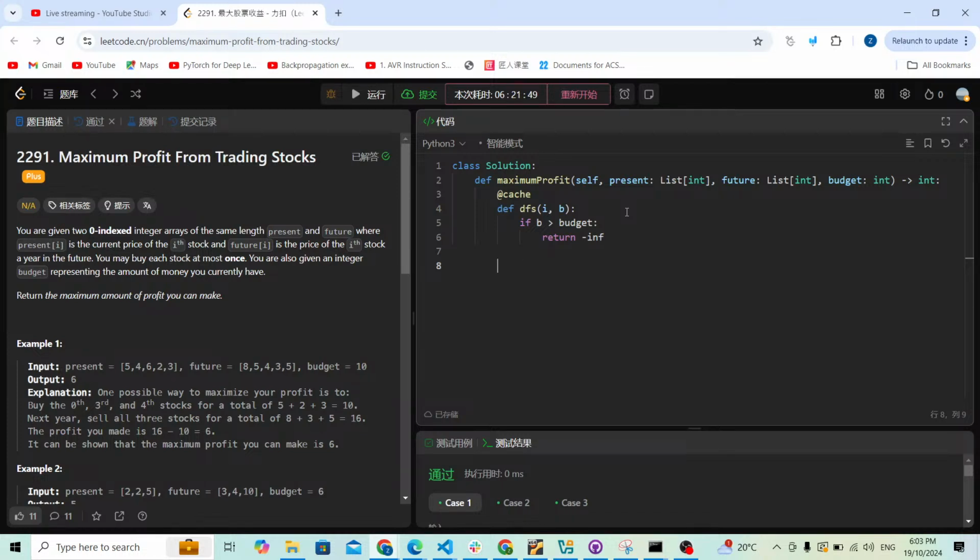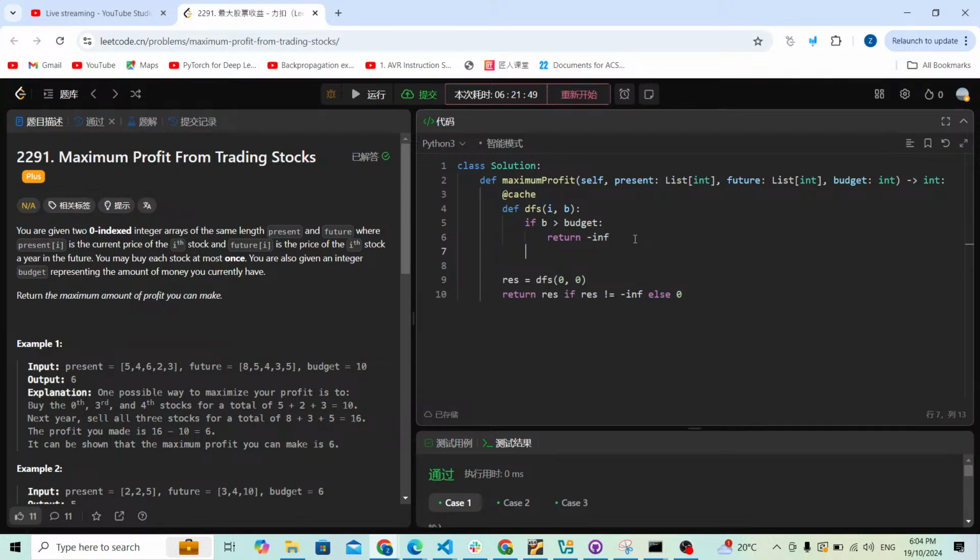For my final result, I'm going to call the DFS from 0 and 0. From the beginning, my budget is 0. This means my budget can never exceed the budget of 10. Finally, I'm going to return the result if it is not equal to negative infinity. If it is equal to negative infinity, it means I cannot buy anything, so I'm going to return 0. Now let's start coding. The next condition for 0-1 knapsack is that I'm going to check if i is equal to n.